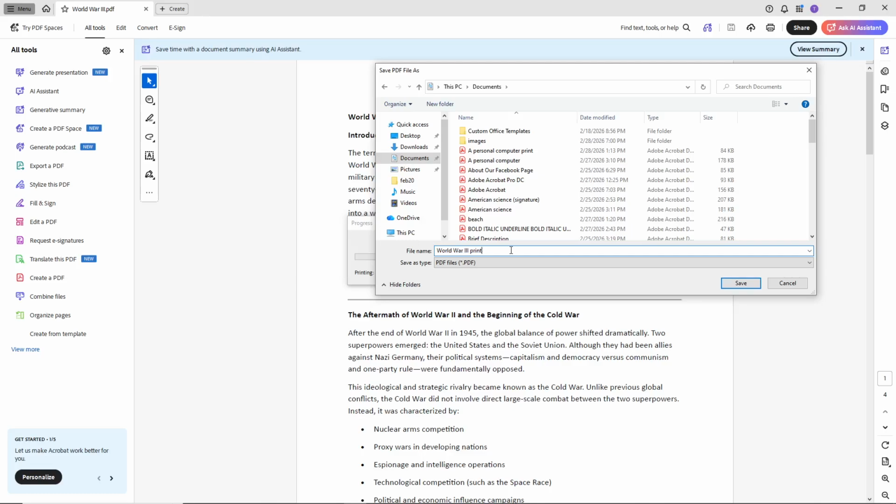Once you've chosen your save location and adjusted the file name if necessary, click Save, and that's it. You've successfully printed specific pages from your PDF in Adobe Acrobat Pro DC, creating a new file with just the pages you need.